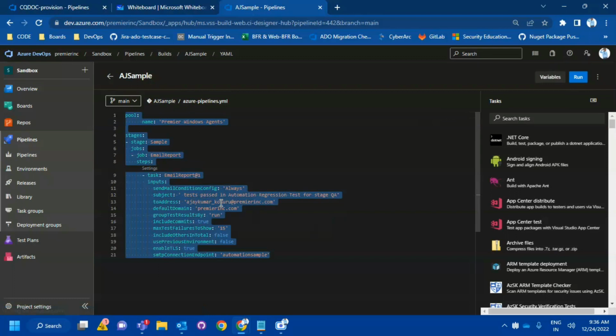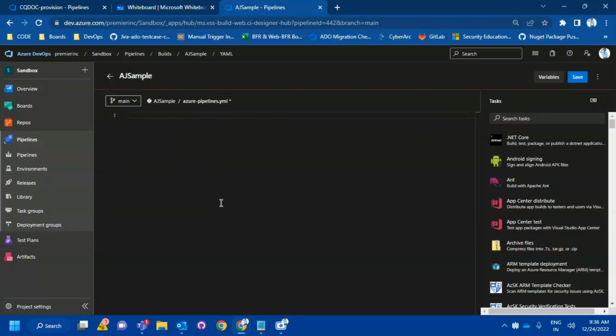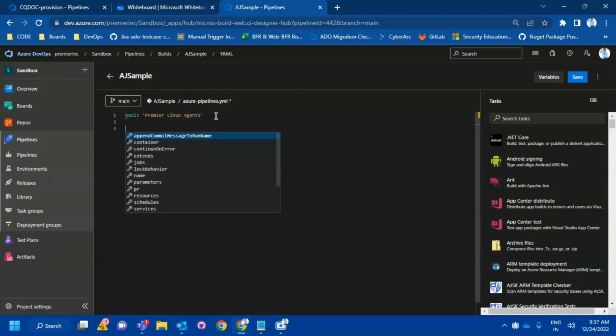I have obviously a test pipeline. I'll remove this one. I'm starting one more new one. As I said, one more thing is the pool. It's not mandatory for the pool to be declared in the same way. We can declare it like this also, like Linux. In my case, it has a pool of Linux agents.